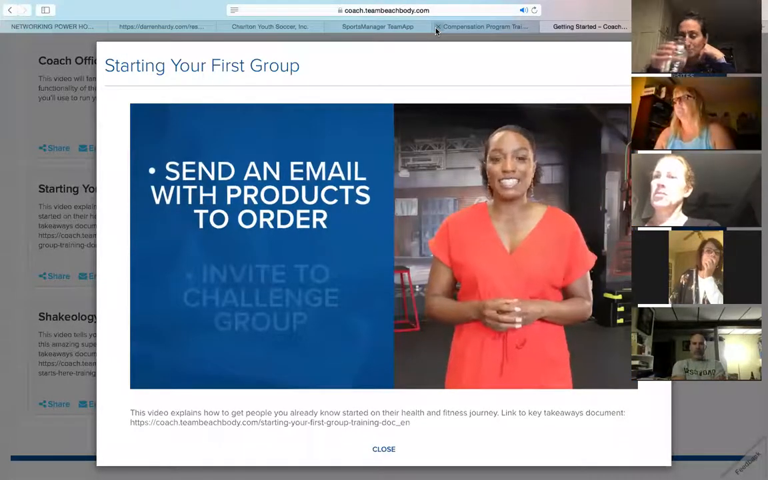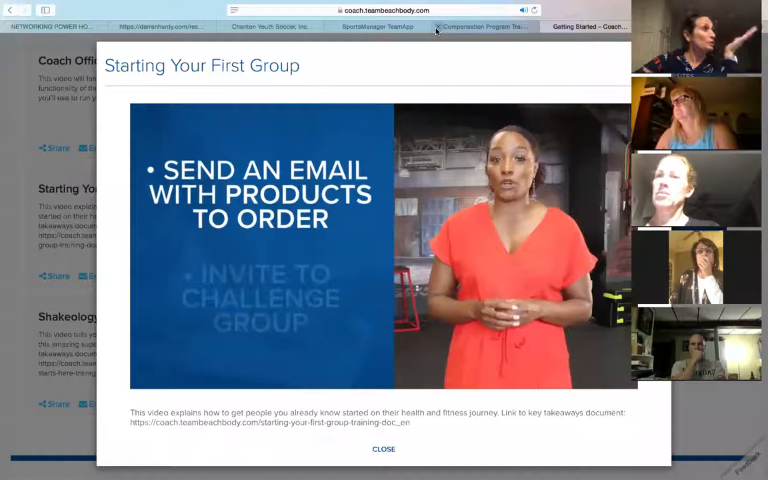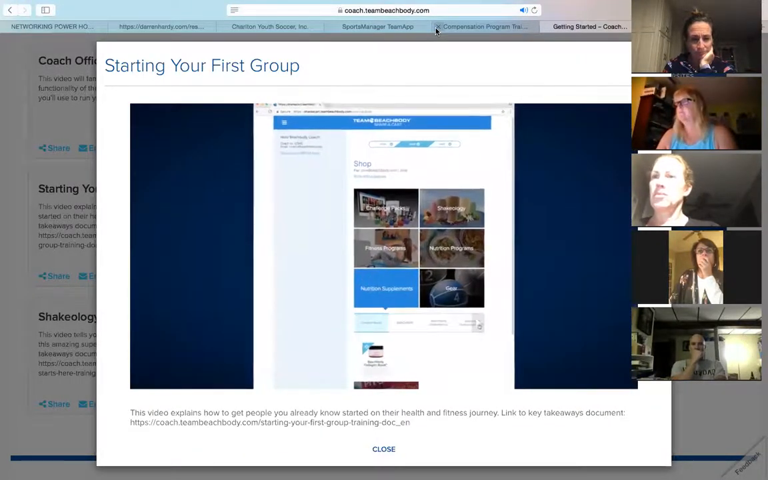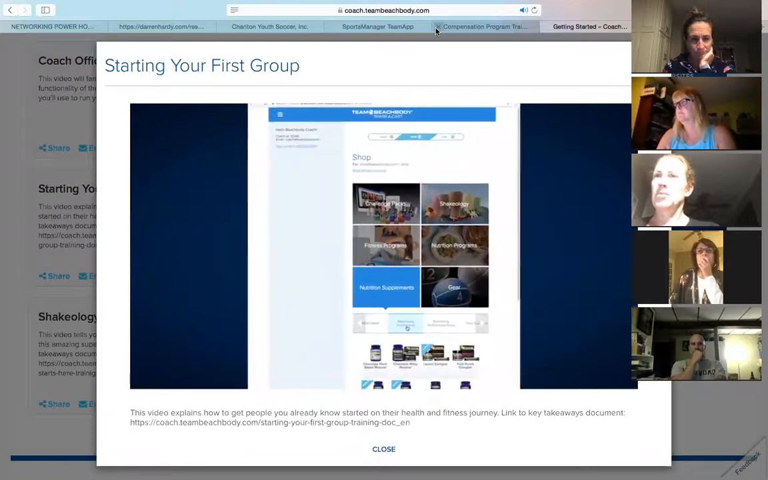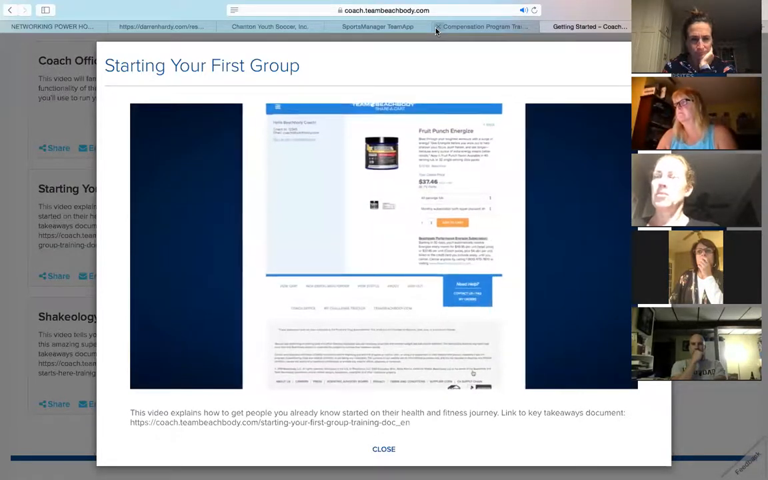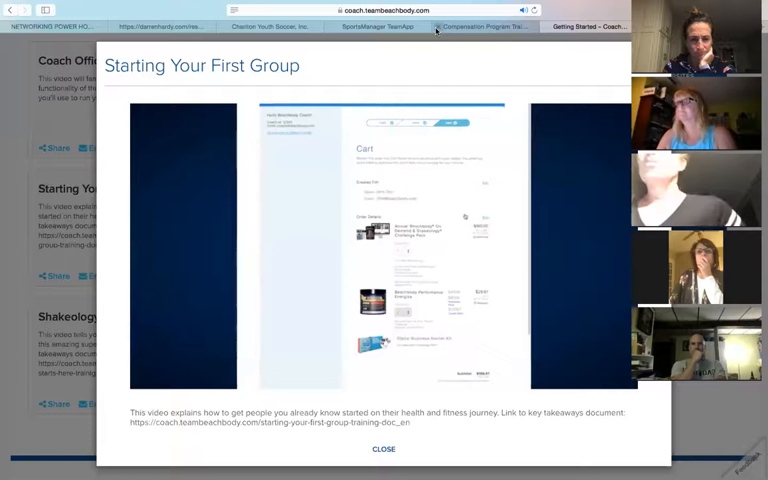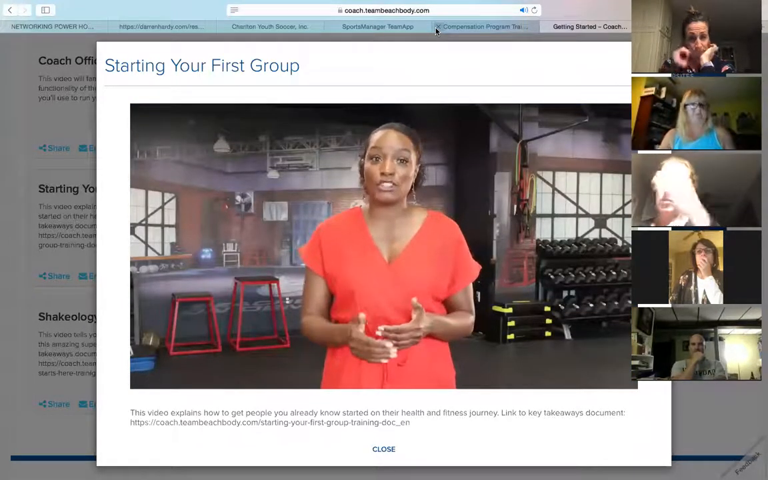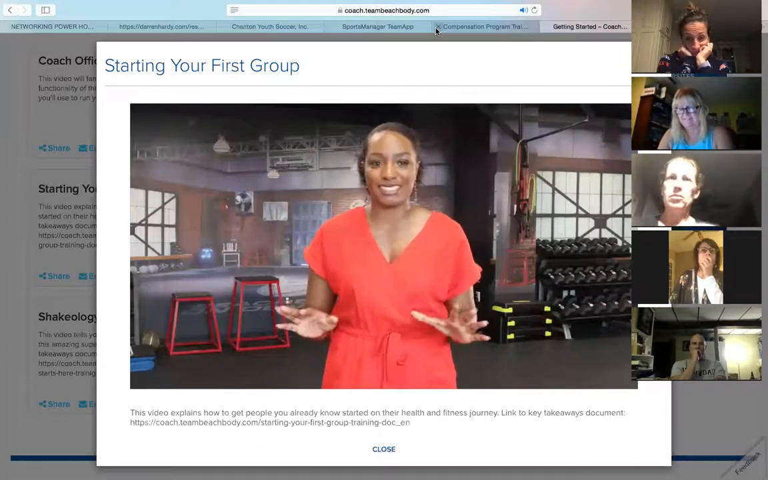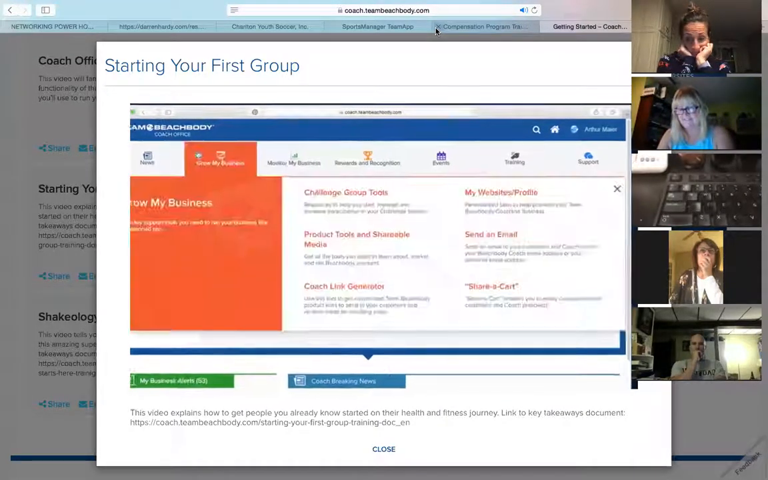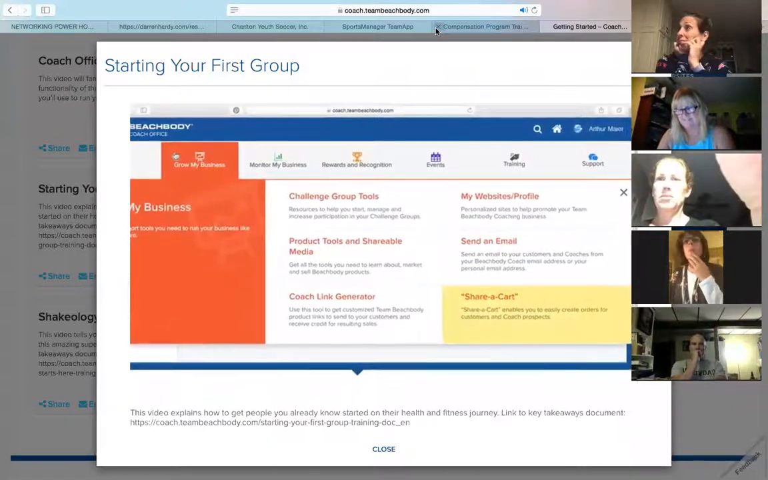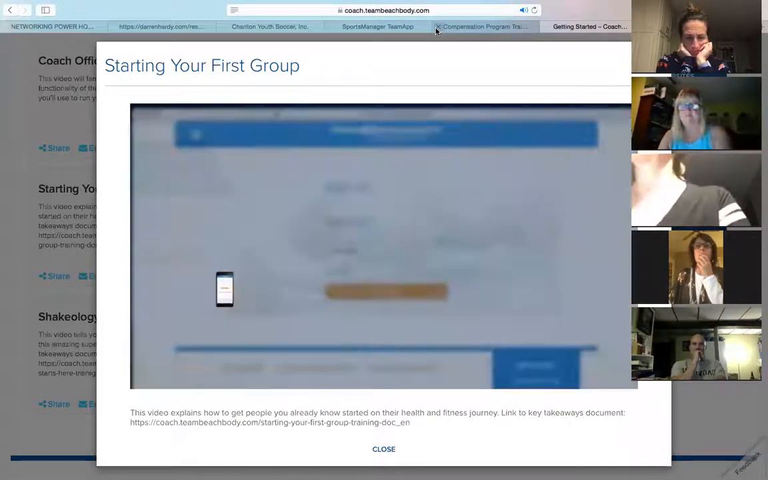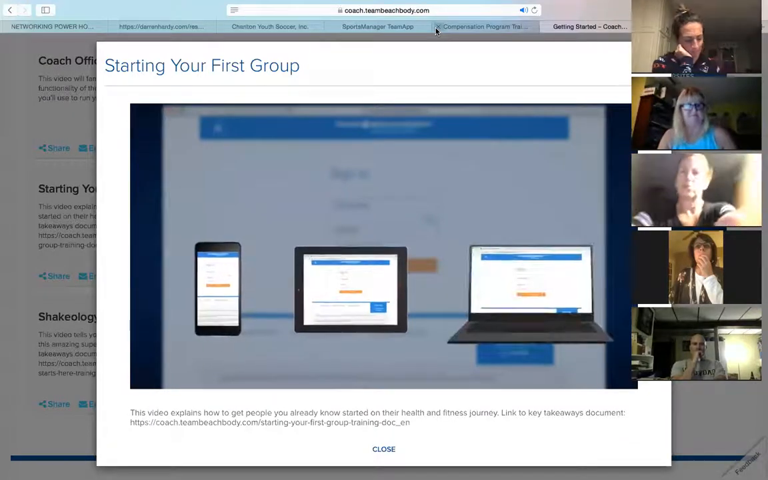First, to send them an email with what they'll need to order, you're going to use ShareCart. ShareCart is a tool that allows you to easily create an order for your client that they can use to purchase the exact product they'll need quickly and easily. This is a great service that you can provide to your customers that really simplifies the ordering process. You'll find ShareCart in the Coach office under the Grow My Business tab, or go to sharecart.teambeachbody.com from your phone, tablet, or computer.